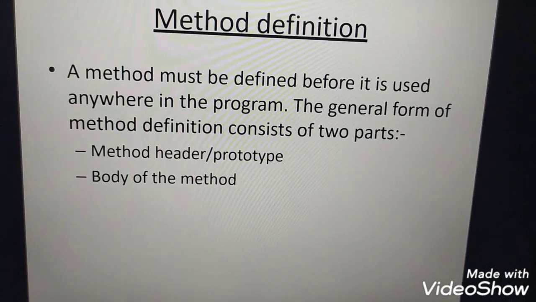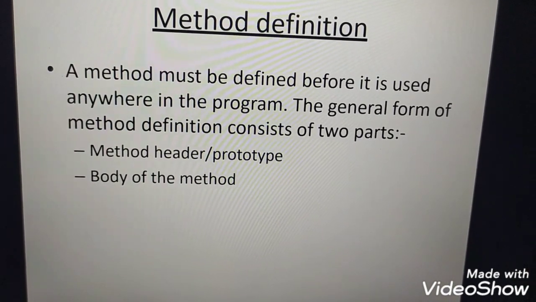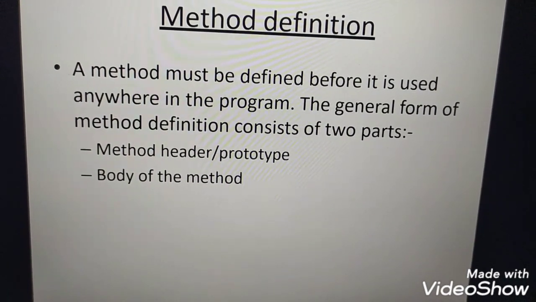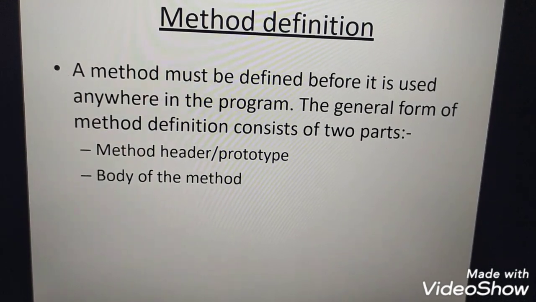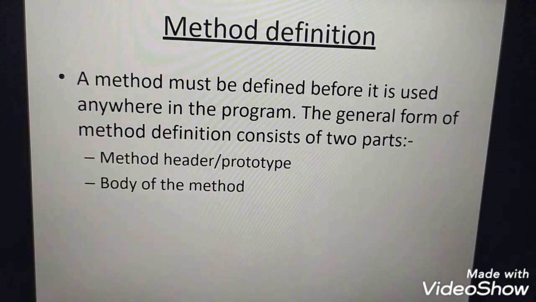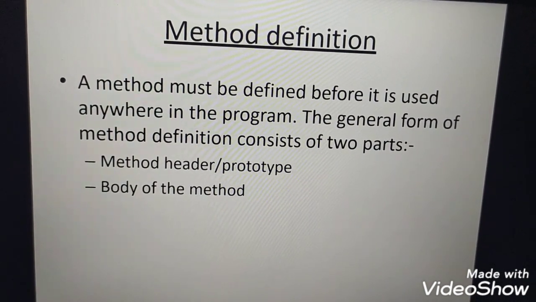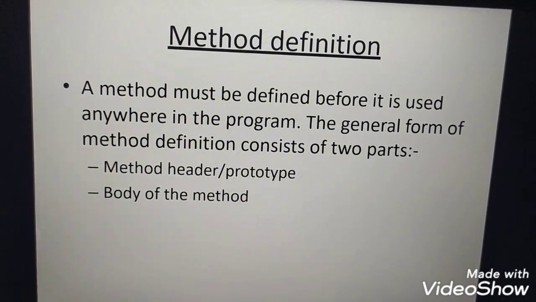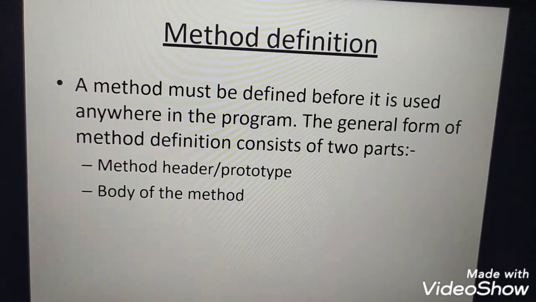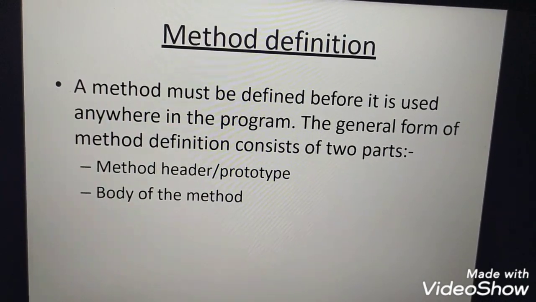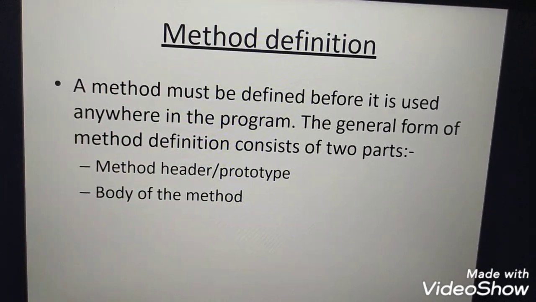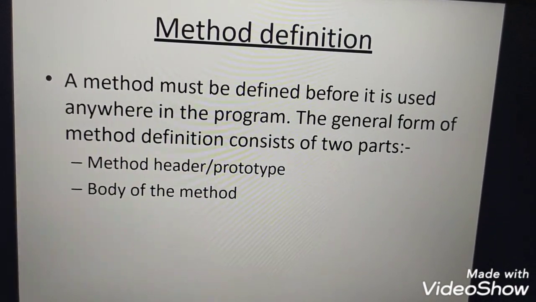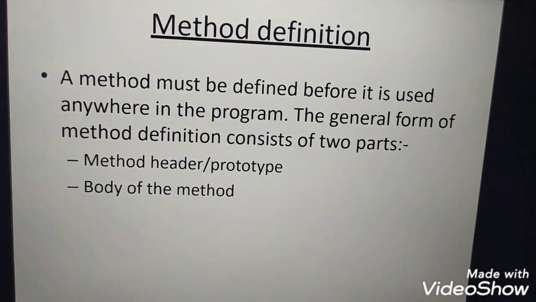In this slide you are seeing that the method must be defined before it is used anywhere in the program. That means when we want to use a method or write a method in our program, it is first defined. So what does the definition consist of? The general form of the method definition consists of two parts. One is the method header or prototype, and the other is the body of the method.